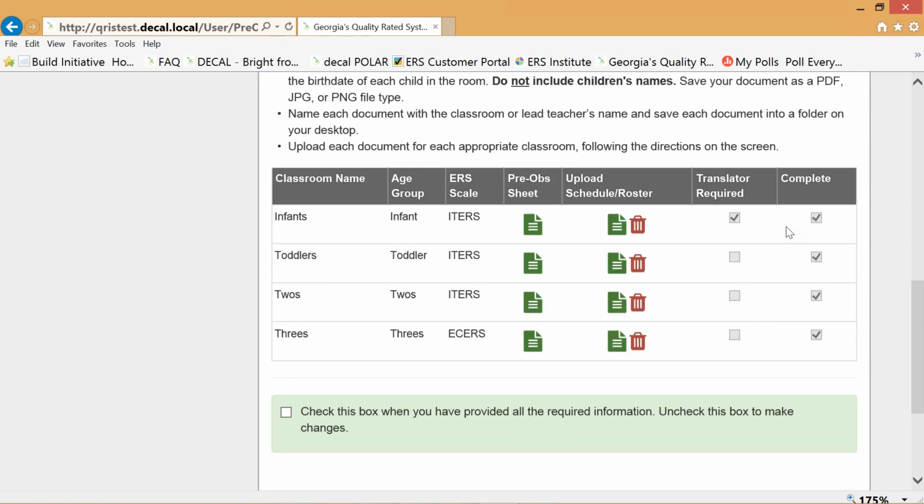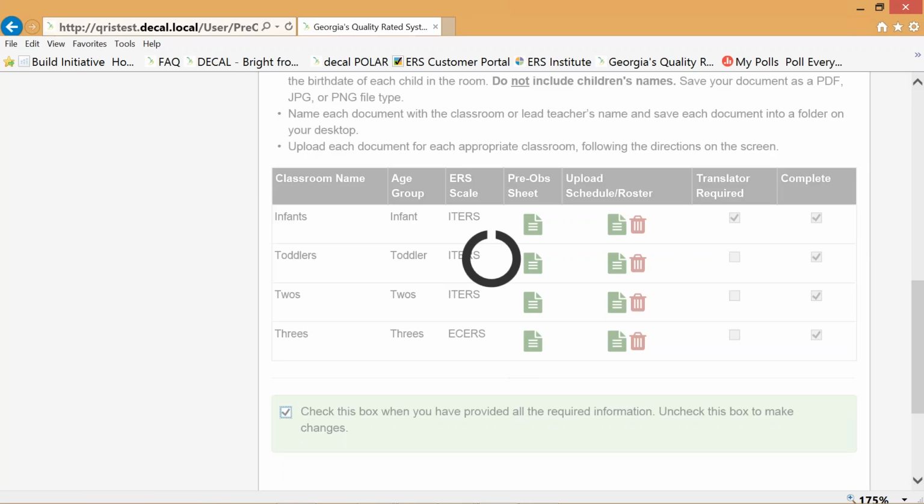Basically here, the provider is saying that they're ready now to complete this submission process. I can see that I need a translator for my infant room. I have completed everything for my infant room. I do not need any other translators, and I have completed everything that is required for the other 3 classrooms, and I am ready to move on to the next step, which is actually submitting my portfolio and my pre-observation information.